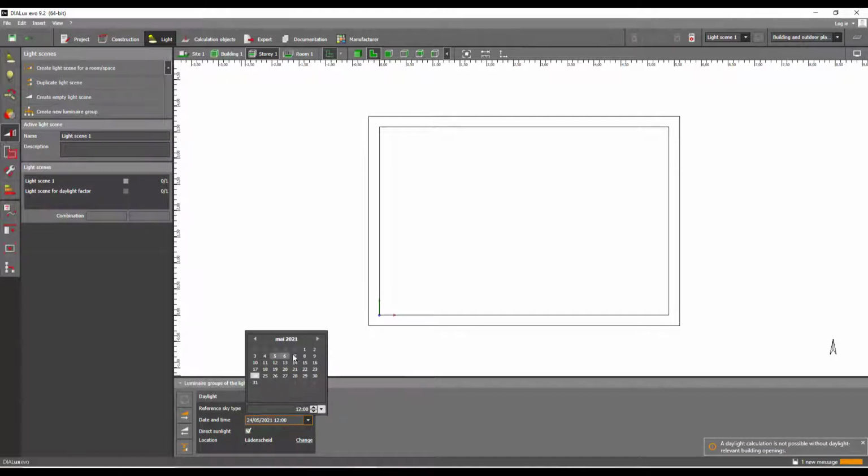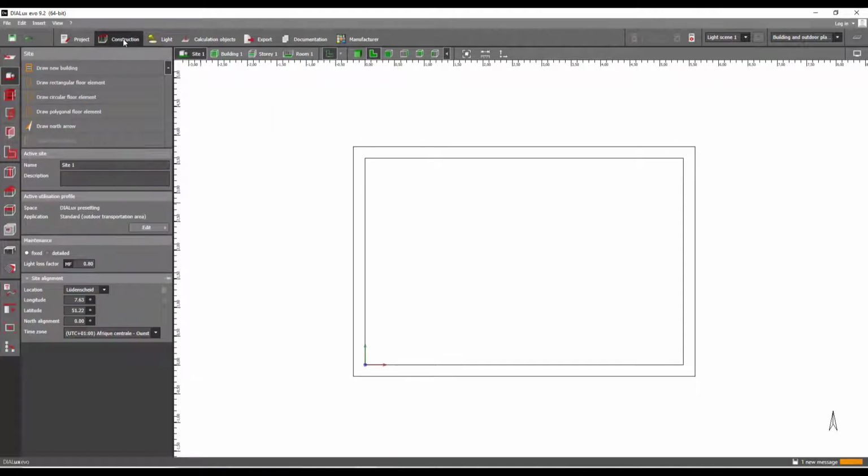I mean the time of the year, it can be like February the 10th, and you can choose the daytime here. For example, let's make it 5 p.m. And the location is very, very important when it comes to daylight, because let's go here and change it. It is in the construction tab in this site, in this tab here.